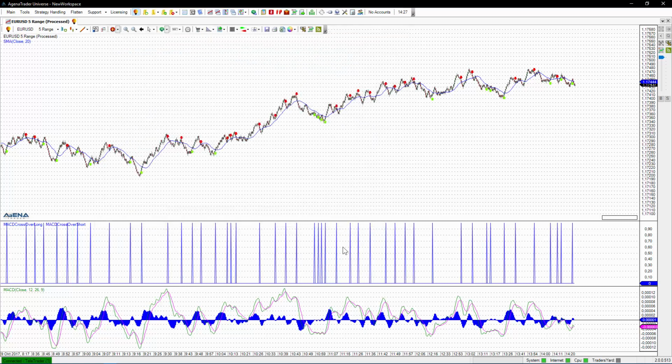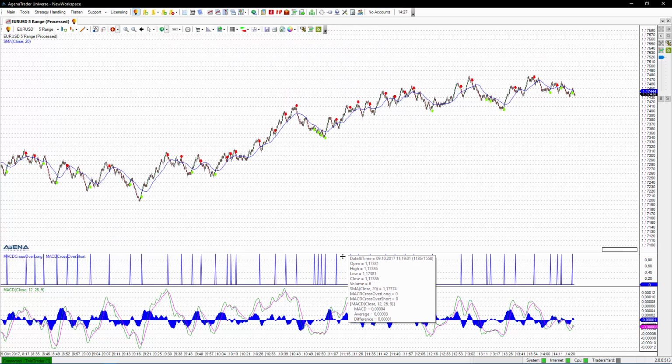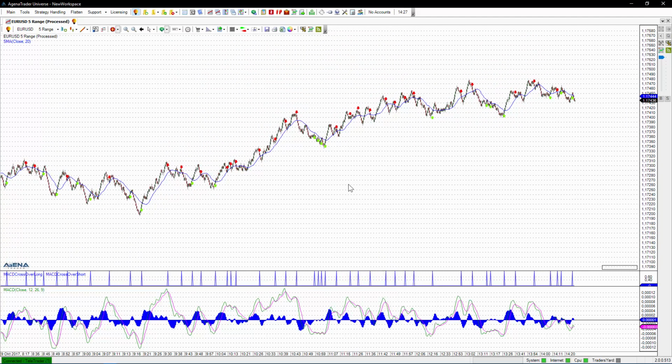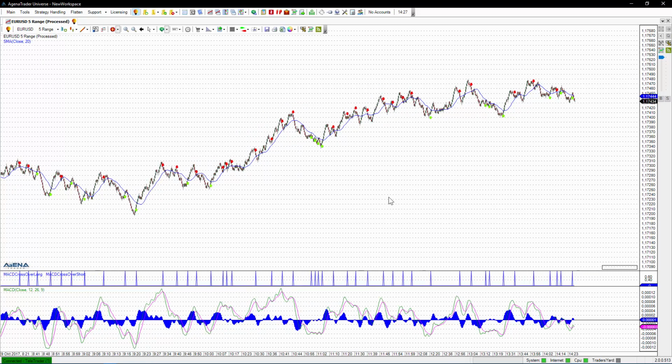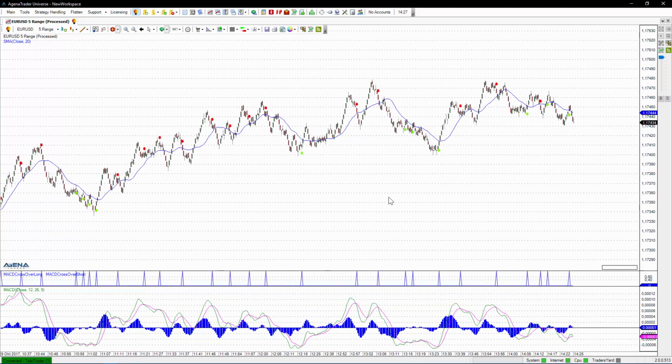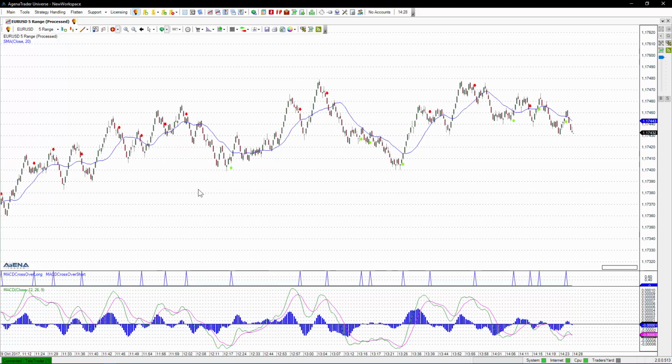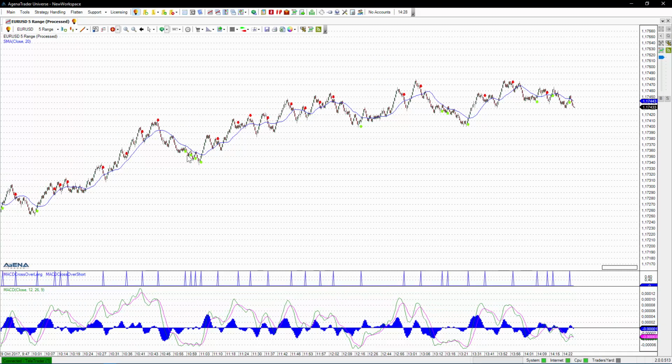By going to the border of this panel box, I can start making it smaller. Left mouse click and drag it down. And now I could start analyzing my signals. The red down arrows are the short signal, the green up arrows are the long signal.